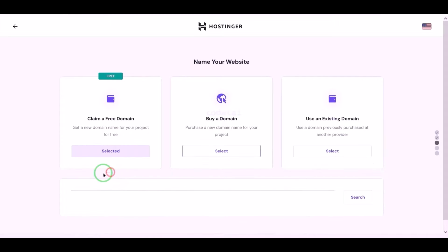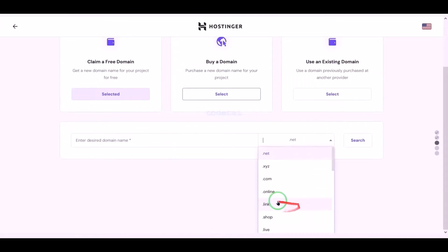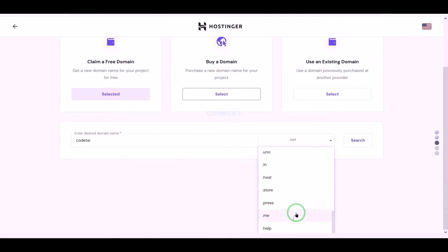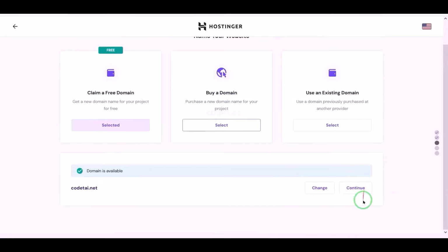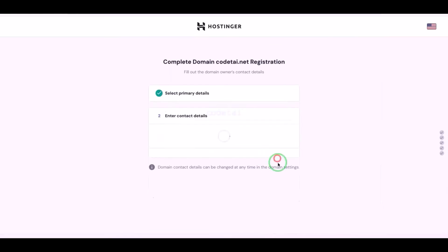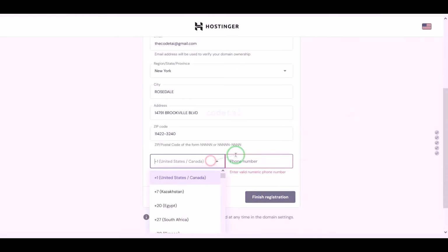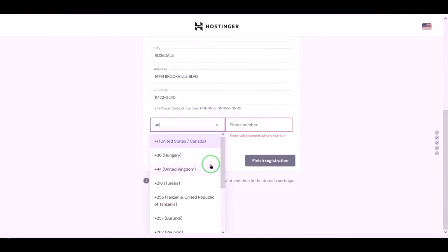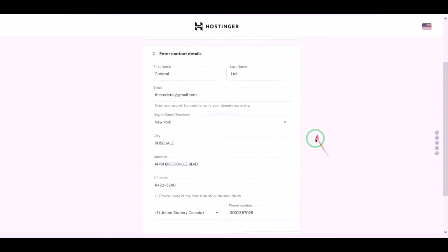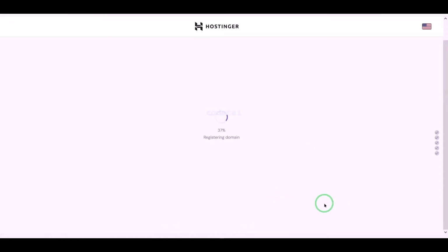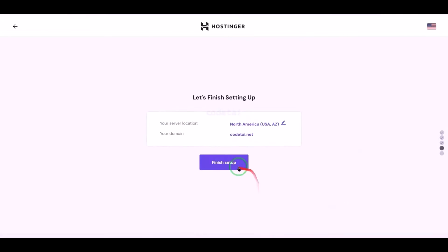We can now choose a domain for free. You can choose any domain of your choice. I will now choose any domain of my choice absolutely free. Now we have to click on the Continue button. Then we have to go to the next step. Now we have to submit the domain address information here step by step. Then we have to click on the Finish Registration button. Now click on Finish Setup.